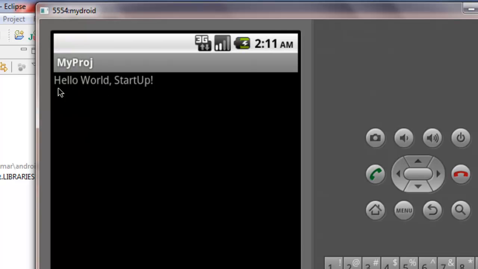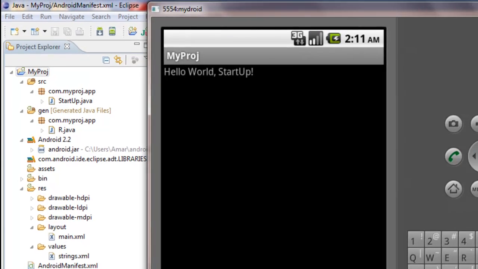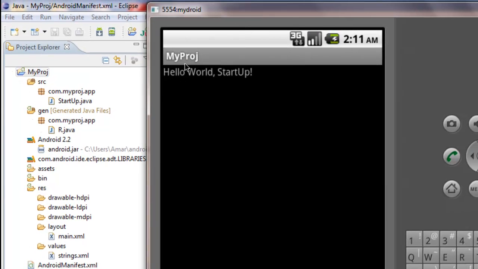See, this is the output of this project, my PROJ. Here we see the output: my PROJ, the name of the project, and hello world comma startup, the name of the activity. So this is the output of this project, and we can see how this output comes in Android.